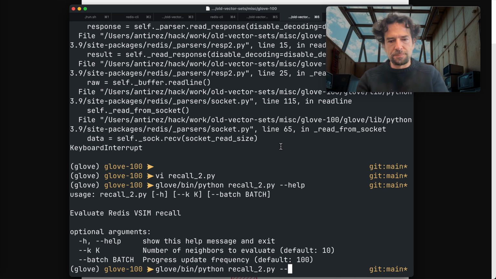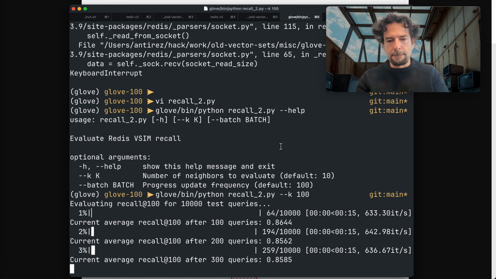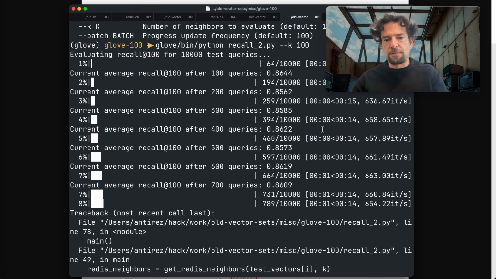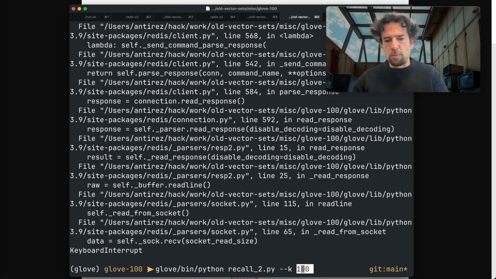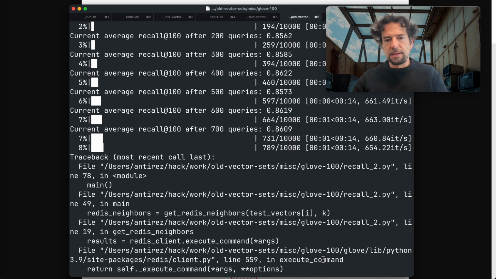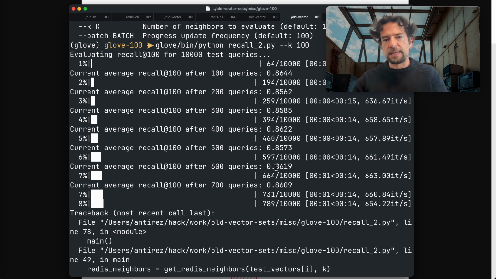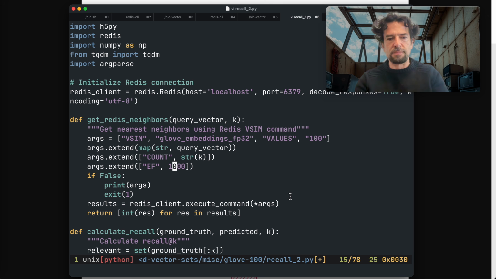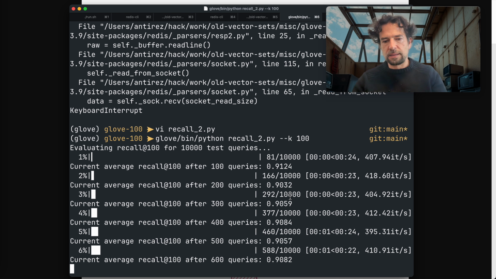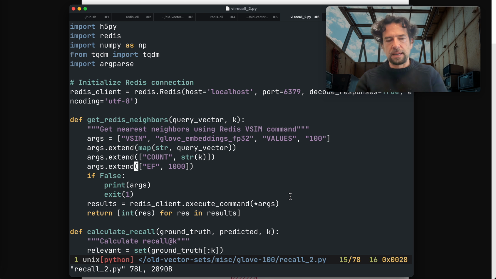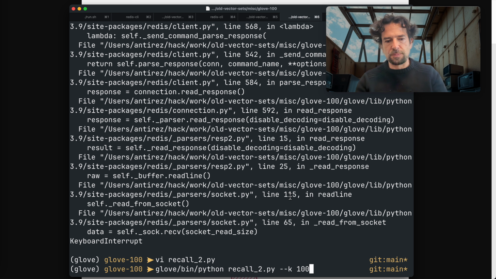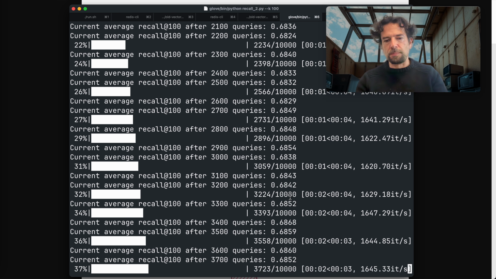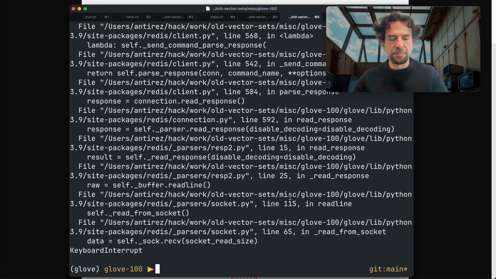If I do 100 times, basically, if I check the top 100 items instead of the top 10, I will discover that 86% are exactly the ground truth and the others are not. Of course, I can change this result by exploring more. For example, if I explore more, that's 90% and so forth. And if I explore less, it's much faster, but it's 68% recall.